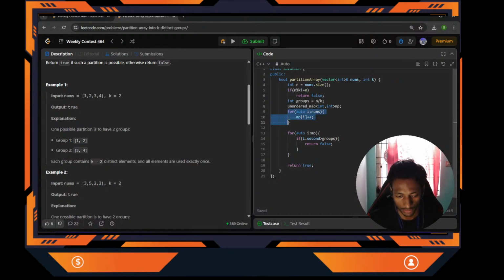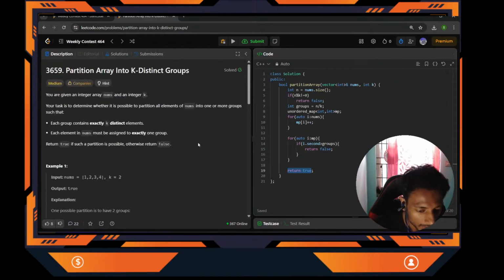Then after getting the frequency of all the numbers, I have to check whether this frequency is greater than groups or not. I'll check the value, which means the frequency of the current number, any number, it may be x, y, z. If the frequency of that number is greater than the number of groups, then I have to return false. If there is no such situation, ultimately we will return true, because I can place all the numbers in different groups, or all the numbers are unique. Clear? So I hope this is clear.